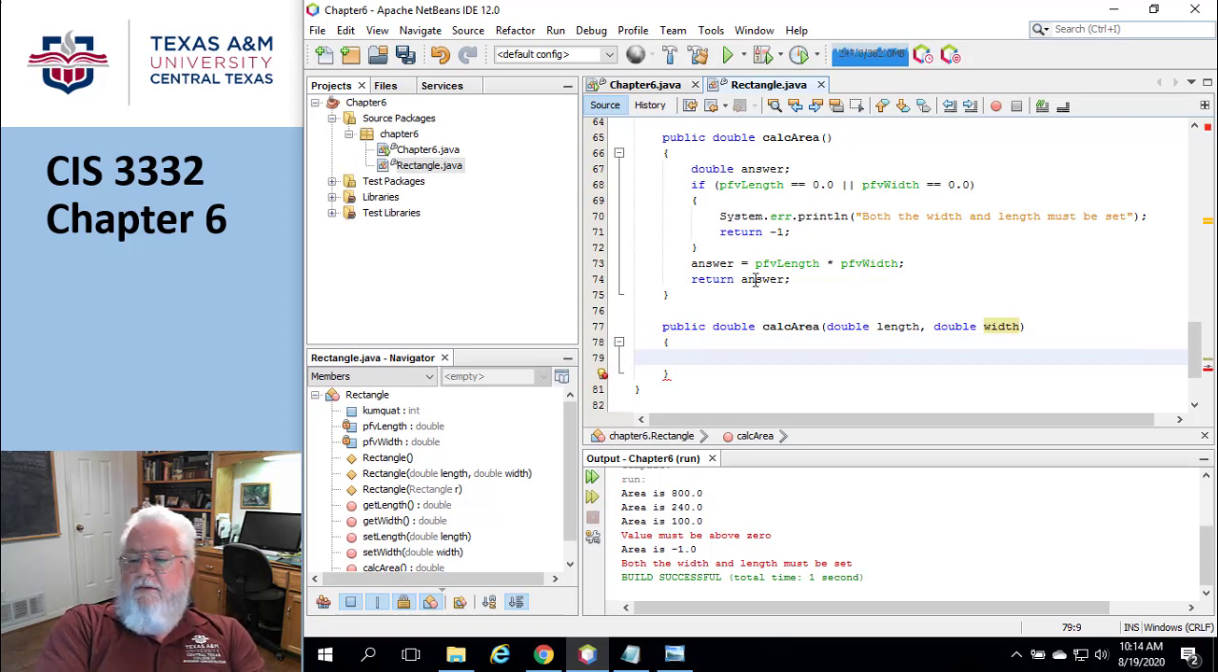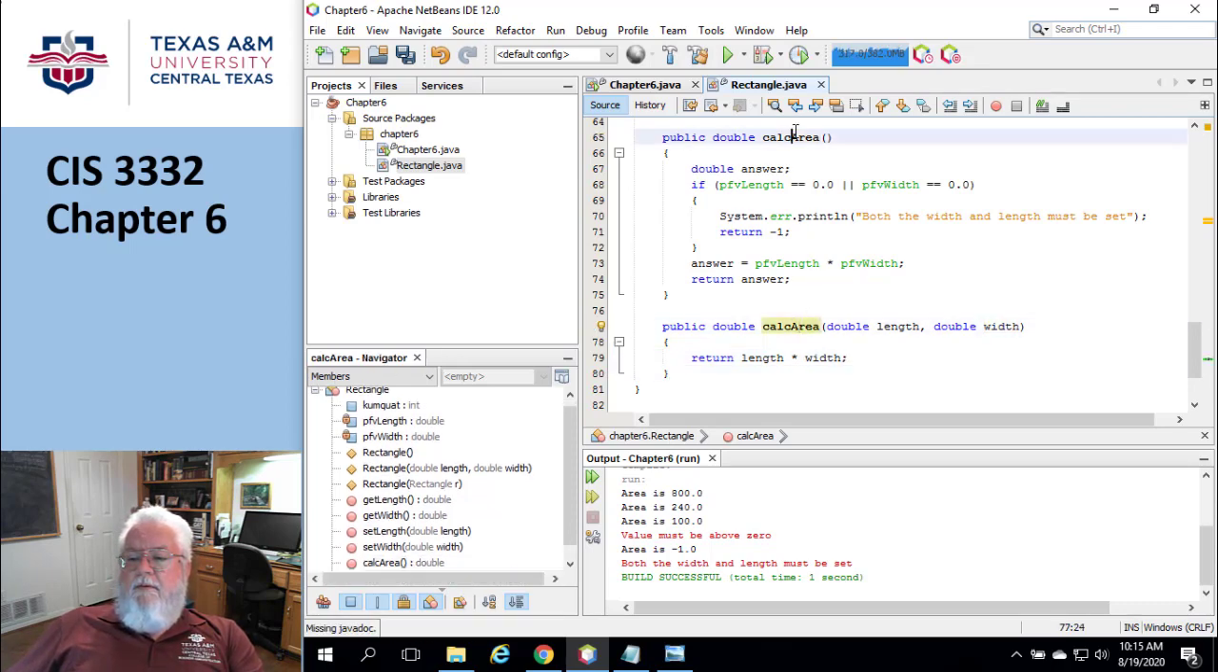Why do I have a red squiggly? Oh, because I haven't done anything yet. I'm just going to cheat and do return length times width. Okay, cool. So these are two different methods, but they happen to have the same name.